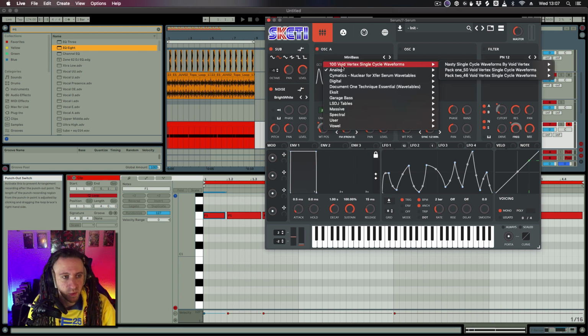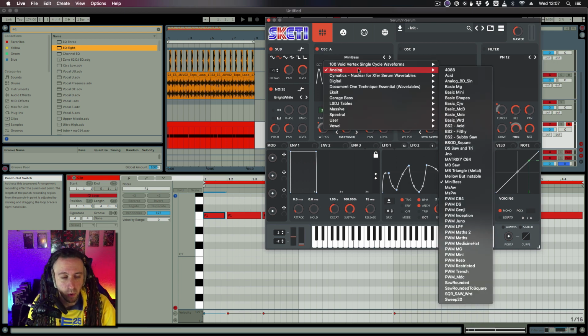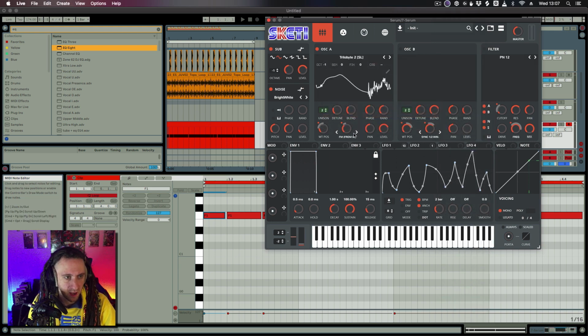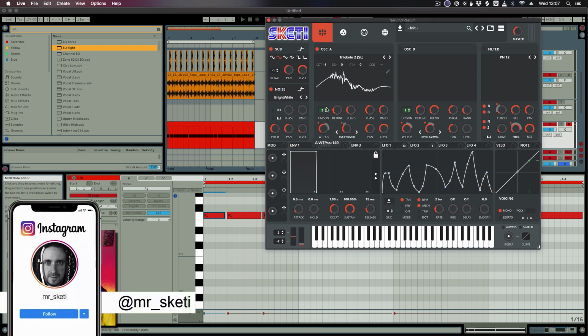Now, when it comes to waveforms, you can pretty much use anything you want. I would recommend, if you're just beginning and learning how to make Neurofunk basses, trying to stay away from anything that's got a massive amount of harmonics. Like for example, if we go to Spectral and just try one of these trilobites, as you can see, there's a lot of harmonic information there.